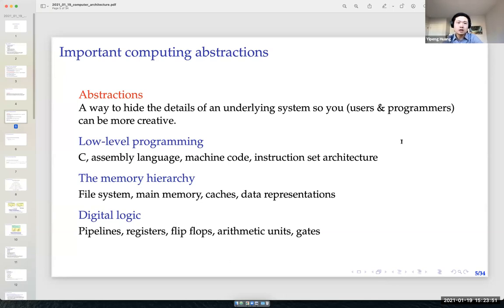So some of these abstractions include low-level programming. So we'll learn about C, assembly language, machine code, the ISA, instruction set architecture of computers. We'll learn about memory hierarchy, so how a file system works, how you interact with the file system in a C program. What are the concerns in the main memory, the DRAM, caches of the processor, and how data is actually represented inside a computer. And finally, we'll talk about some basic building blocks of how computers are built. So these are things that include how data is stored in registers, how they're stored in electronic devices called flip-flops, how you can manipulate those data using arithmetic circuits, units, gates, and so forth.